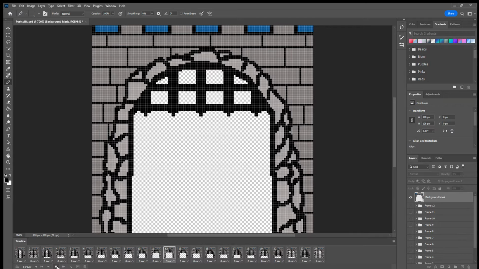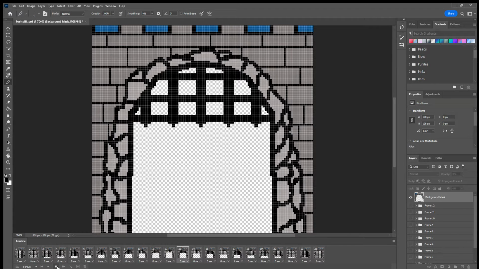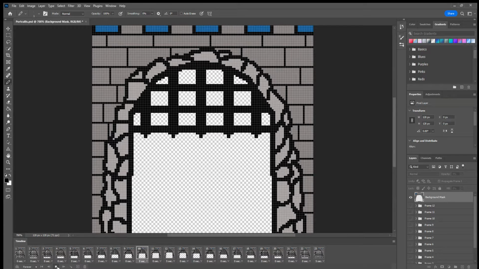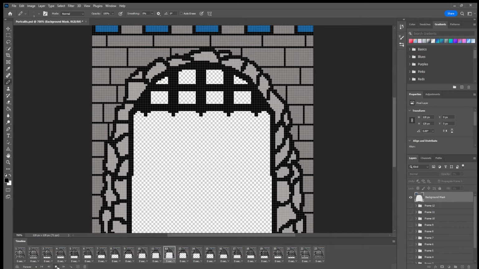Now we may say, hey, wait a minute here. If we think about actual protocols, it's probably taking time for that gate to go up. Whereas when it comes down, it might slam down because maybe they want to keep the enemy from getting in. So let's go ahead and modify that.